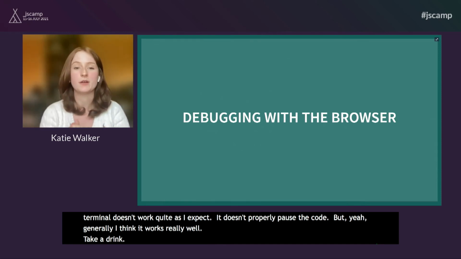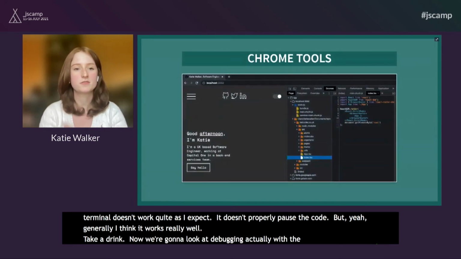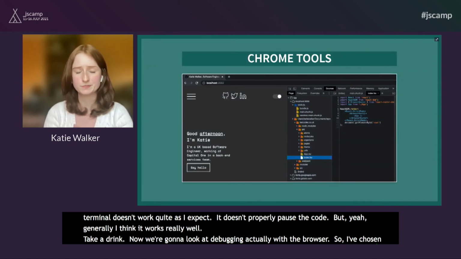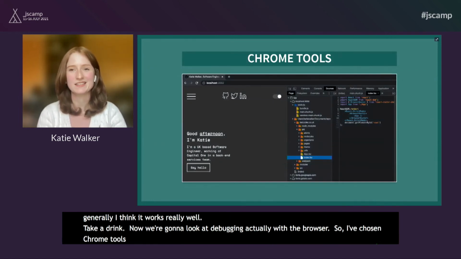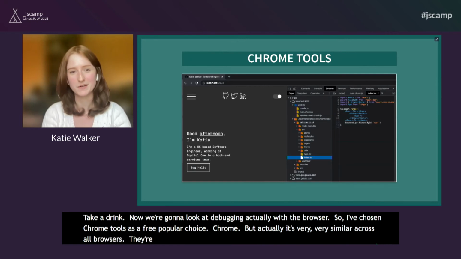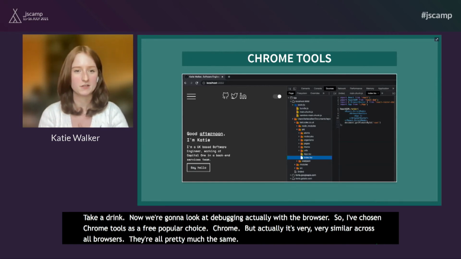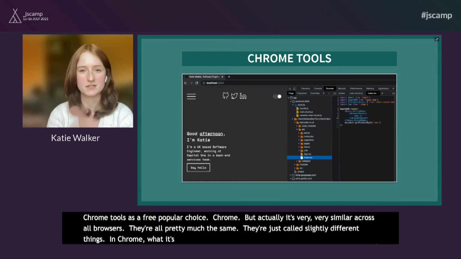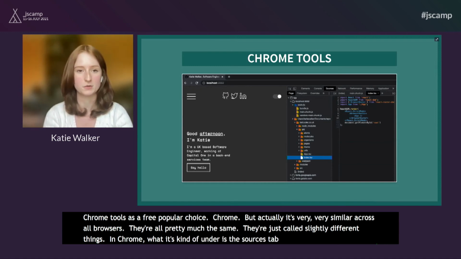Now we're going to look at debugging actually with the browser. So I've chosen Chrome tools just as it's a pretty popular choice. But actually, it's very, very similar across all browsers. They're all pretty much the same. They're just called slightly different things. But in Chrome, it's under the Sources tab. This is under the DevTools, of course.